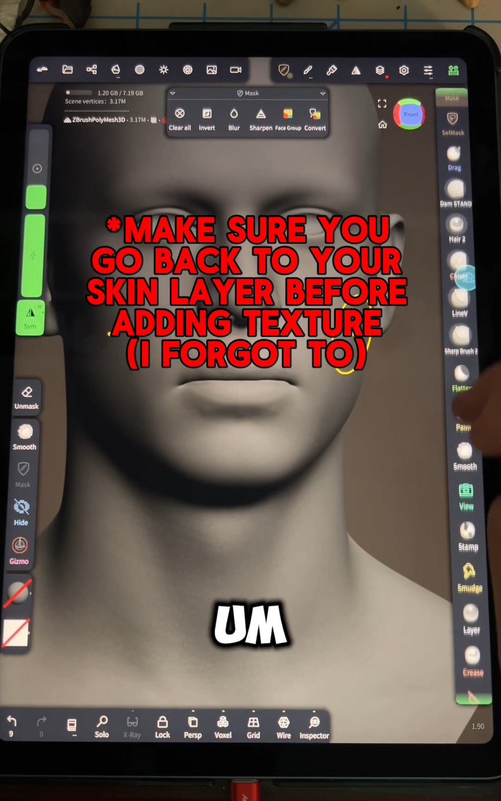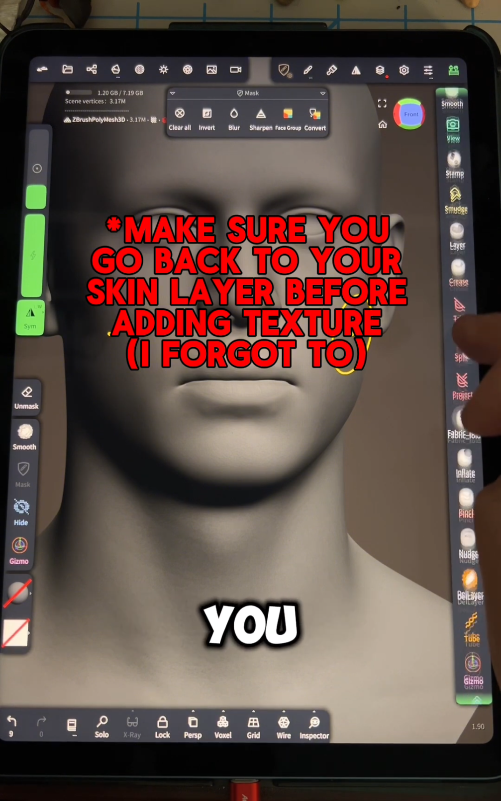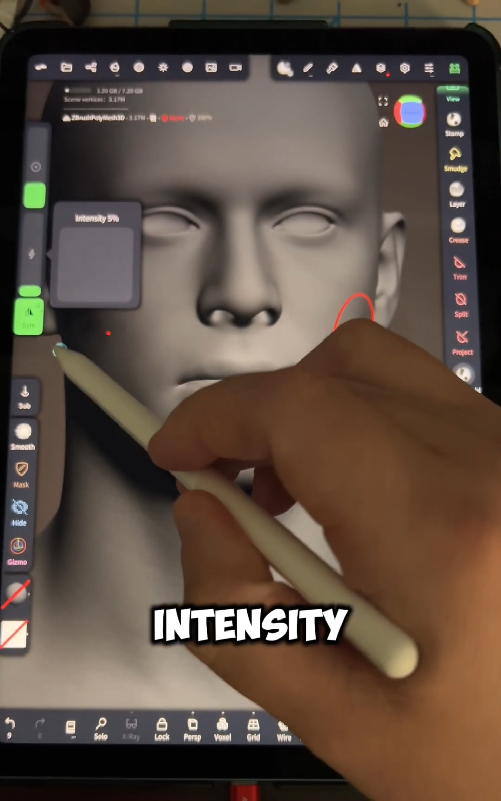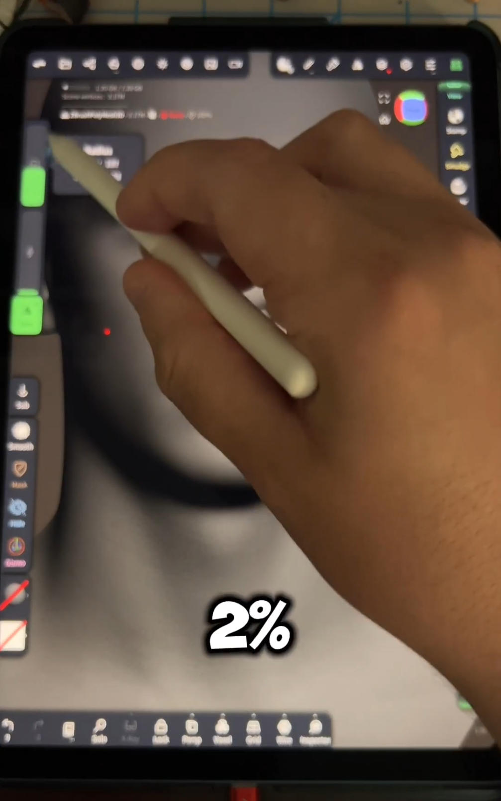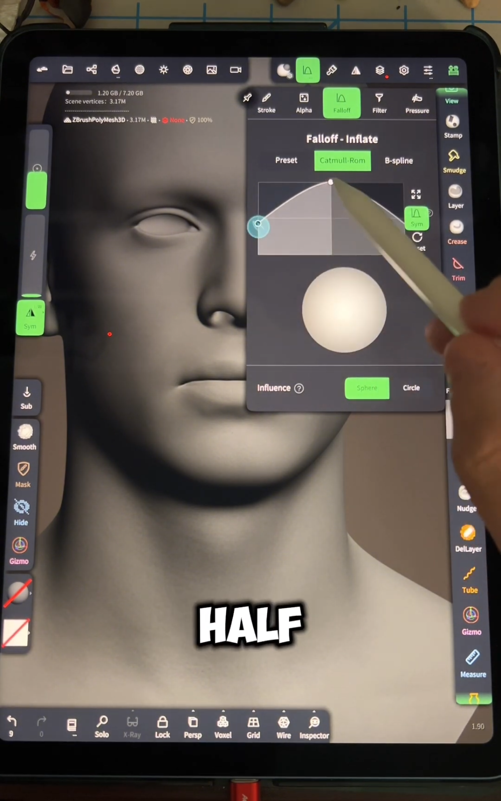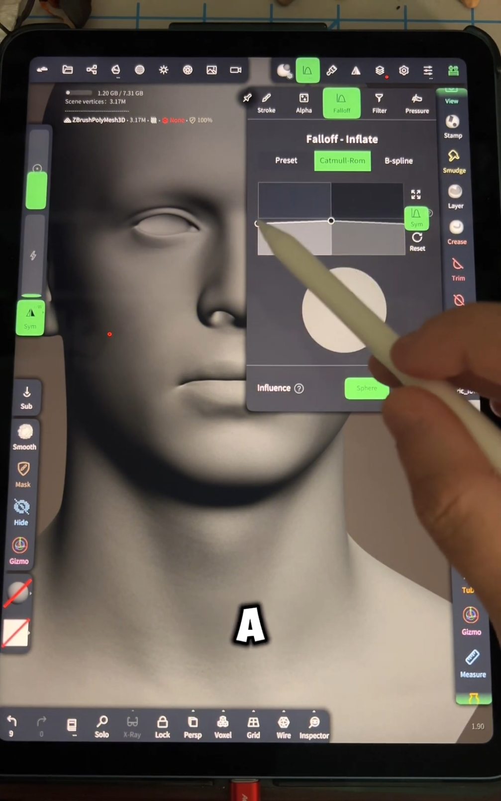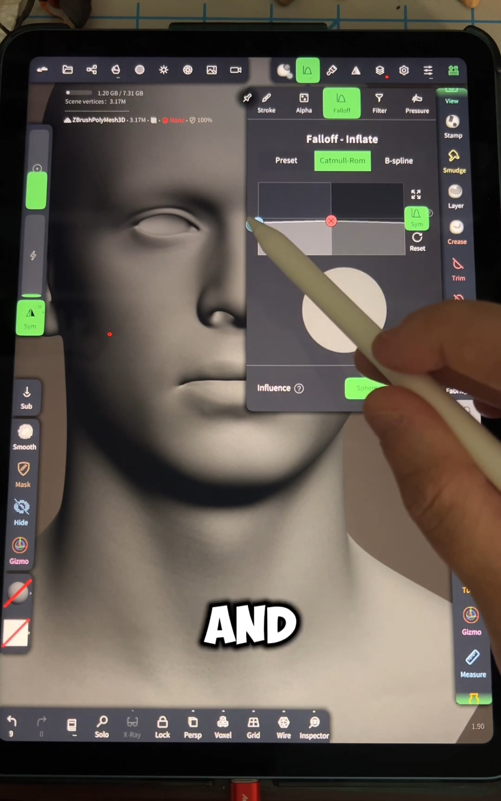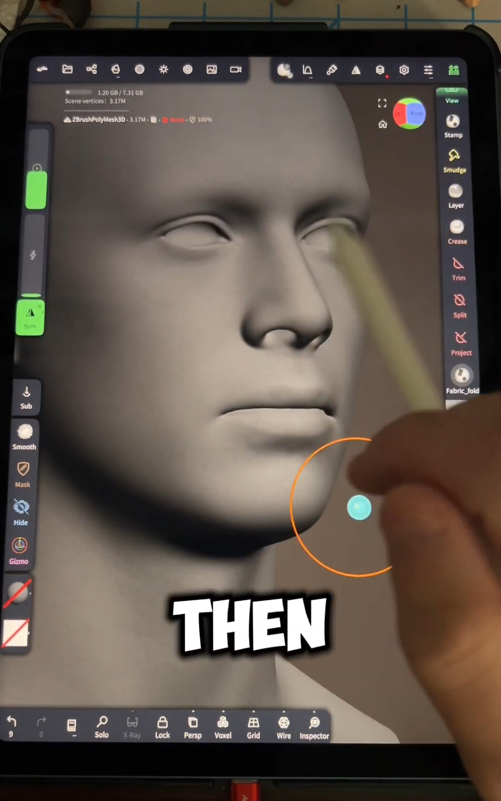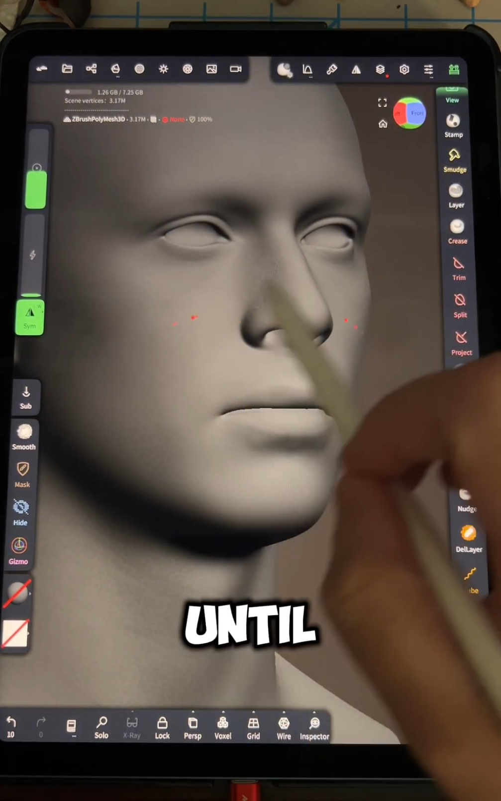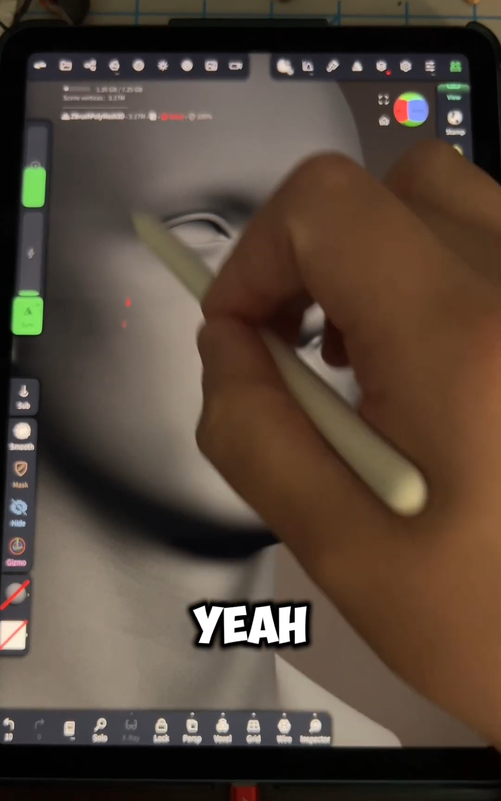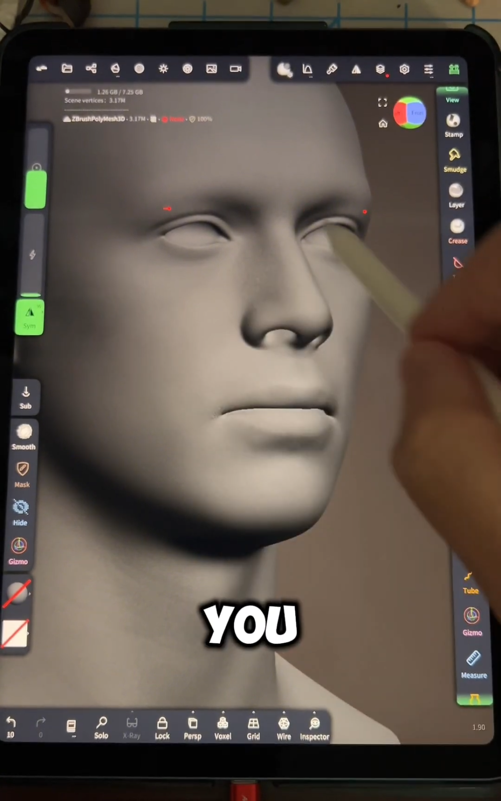So from here, it's just a preference on how you like to add the texture. I'm using the inflate tool with the intensity down to about 1 to 2%. Hit the radius up a little bit higher, and then I change the falloff to be about half of what it is. This just gives me more control whenever I'm brushing and inflating the texture on. And then from there, you just start to brush until you get the desired depth of what you want.